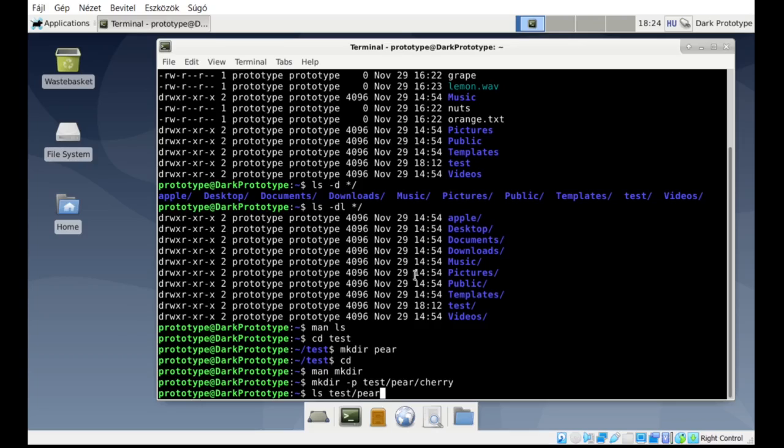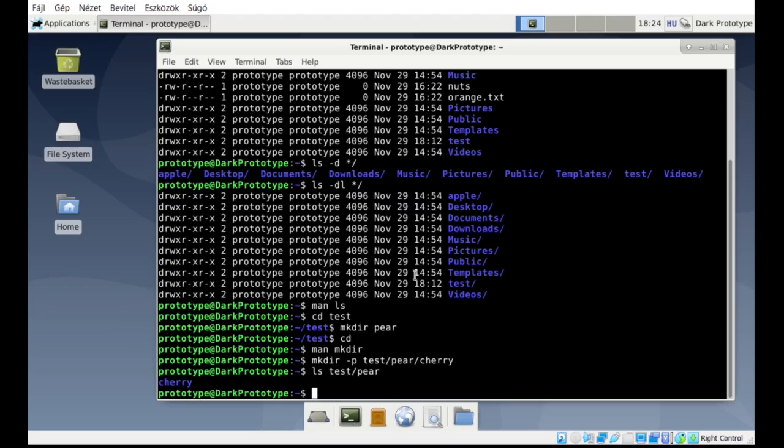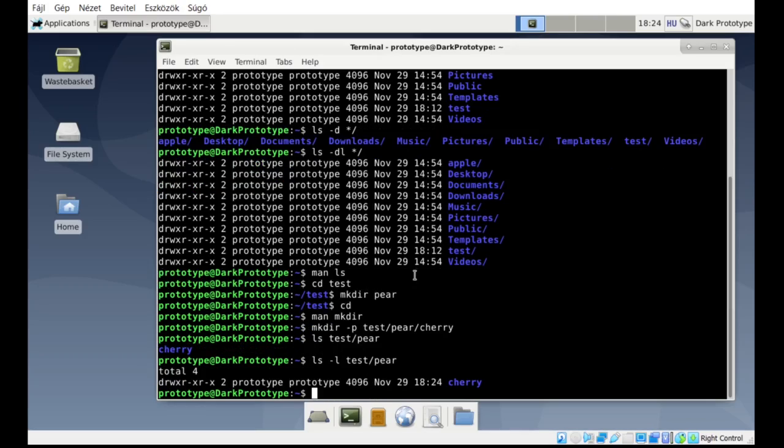/peer, hit enter. Alright, we can see it's a directory. Okay, ls test/peer but with the option l. Okay, we can see it's a directory. Alright, so far we can make directories and list them. Next time we will discuss the echo and touch commands. I hope you enjoyed this tutorial.